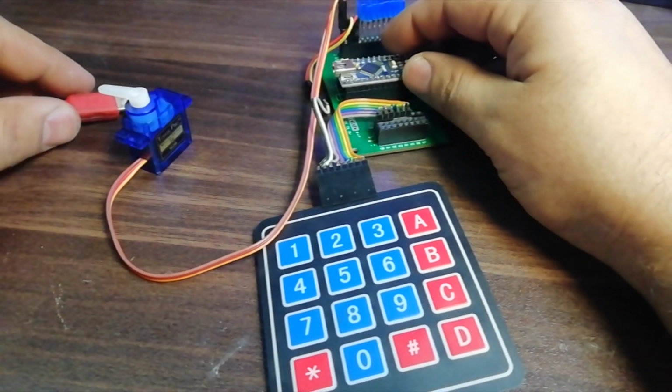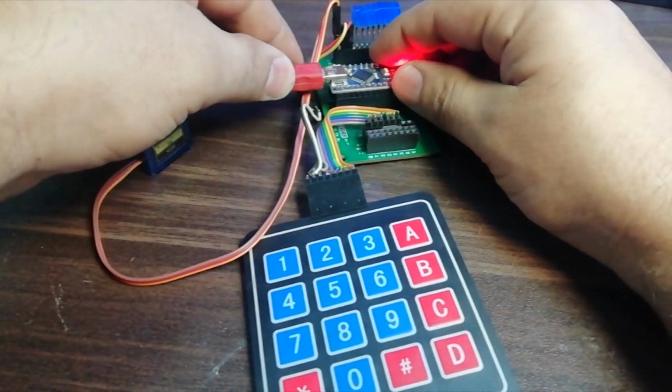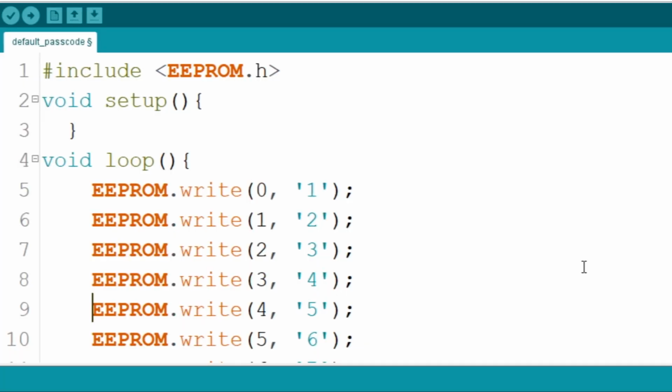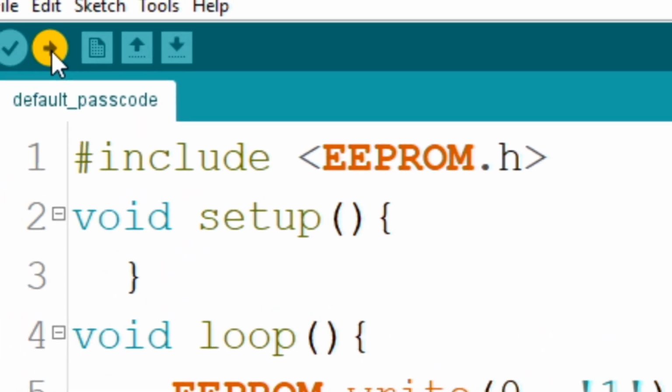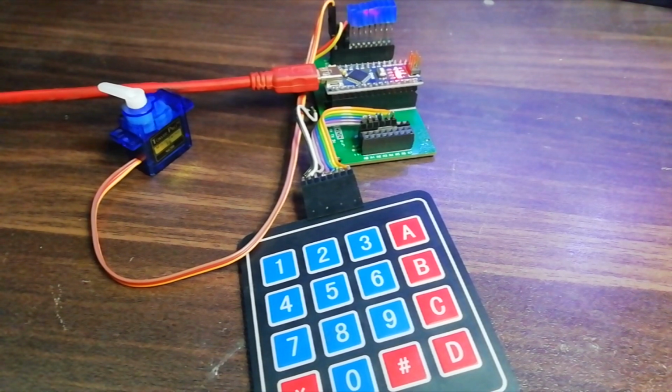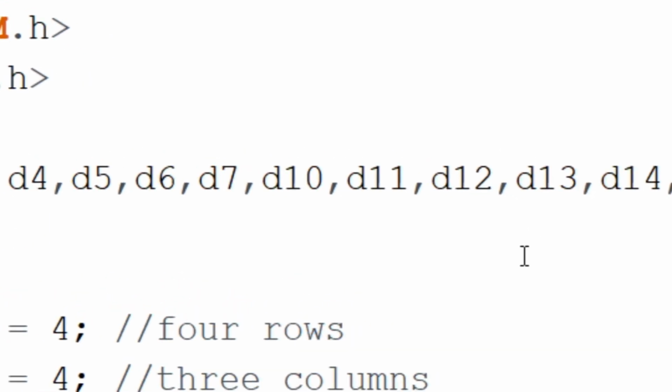First, we need to save the default passcode in the EEPROM of Arduino. For that, I have made this code. First, upload this code to Arduino. Now upload the main code to the Arduino.